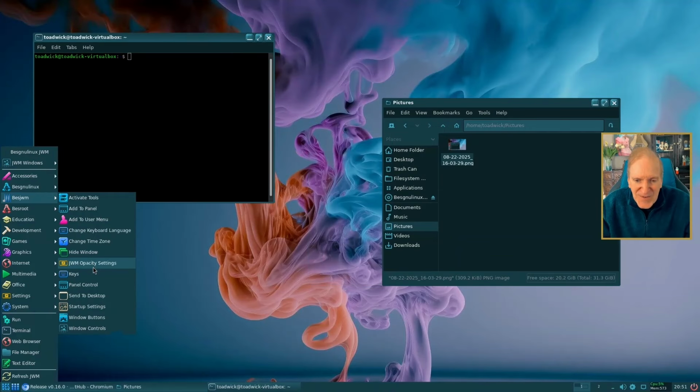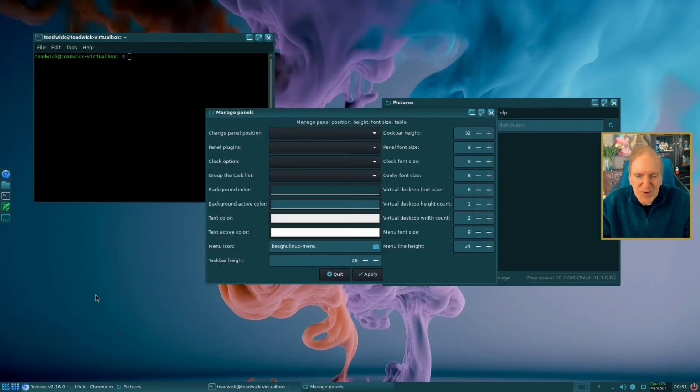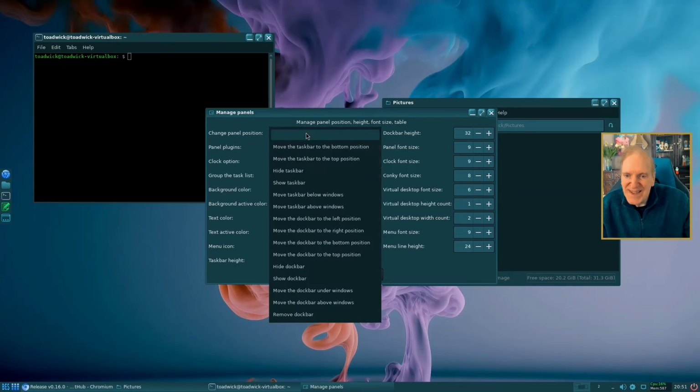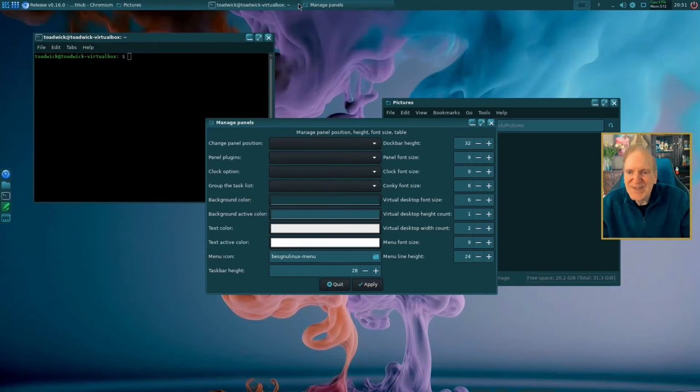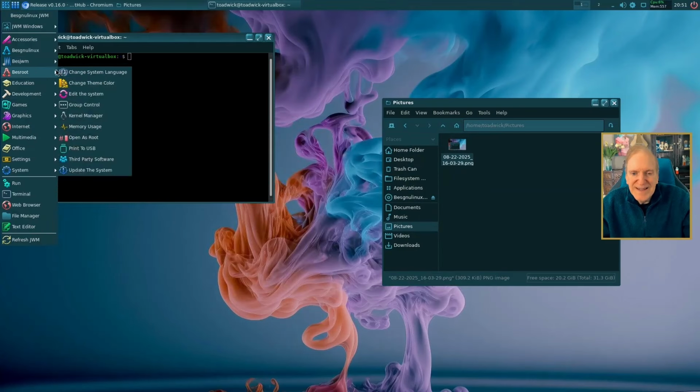And then down here, a little farther, we got JWM opacity settings, our panel control, which I think is that same area we were at before that we launched from the dock. But no, it isn't. Nice. So this is a manage panels area. We could change positions. I just selected the top instead of the bottom. So if you want to move your panel up on top, you can do it right there. Very nice. And so now we can access everything from up above.